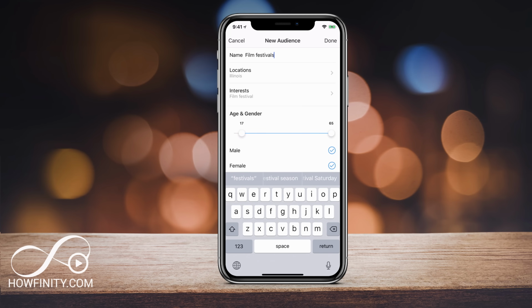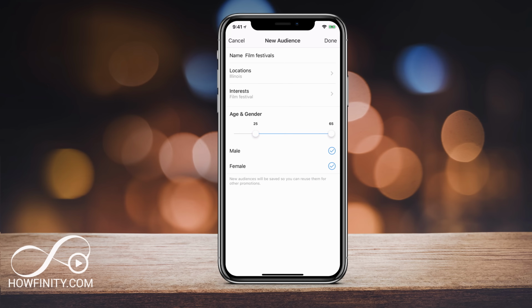And for age, because I'm charging money for this, it's $10. I'm going to do people from 25 to 65. Both male and female should be checked on here. And again, this is the most important part, so make sure you pick the interest correctly.